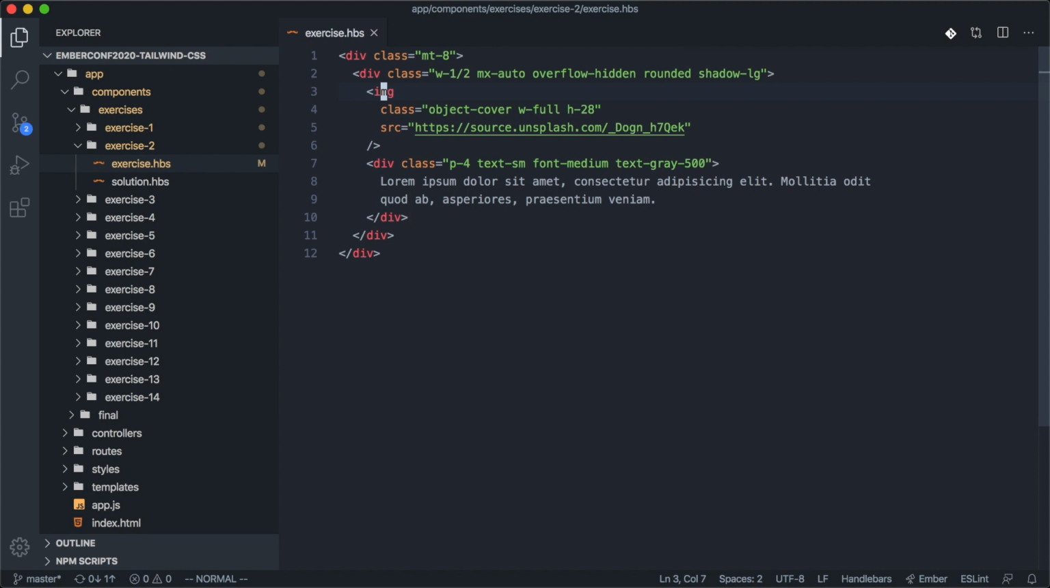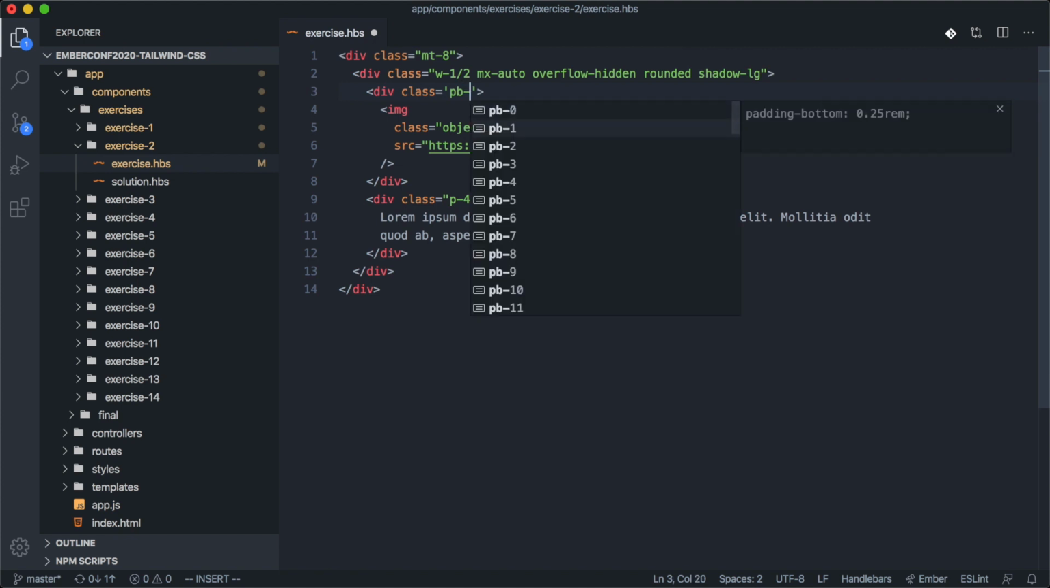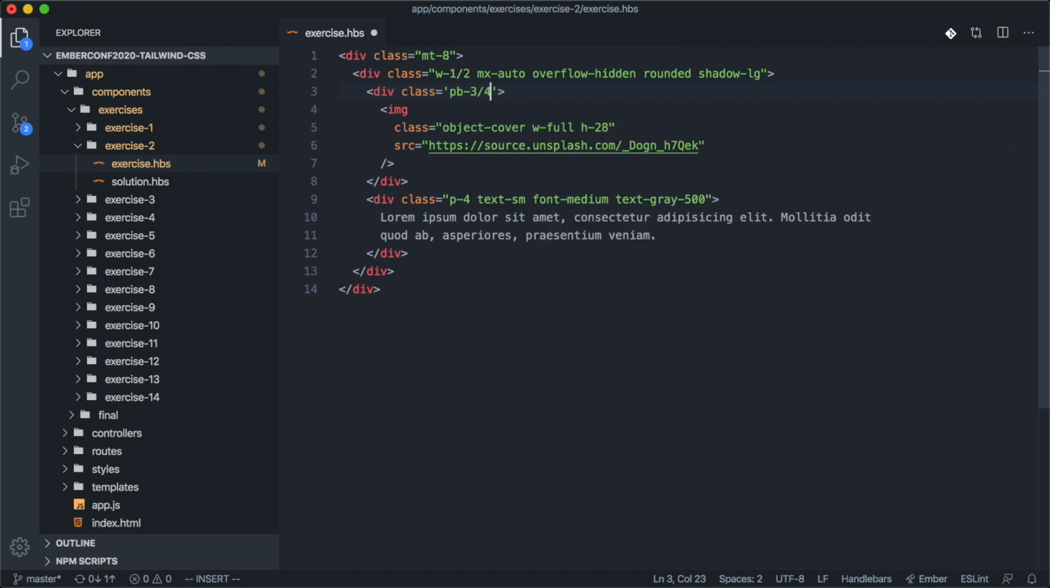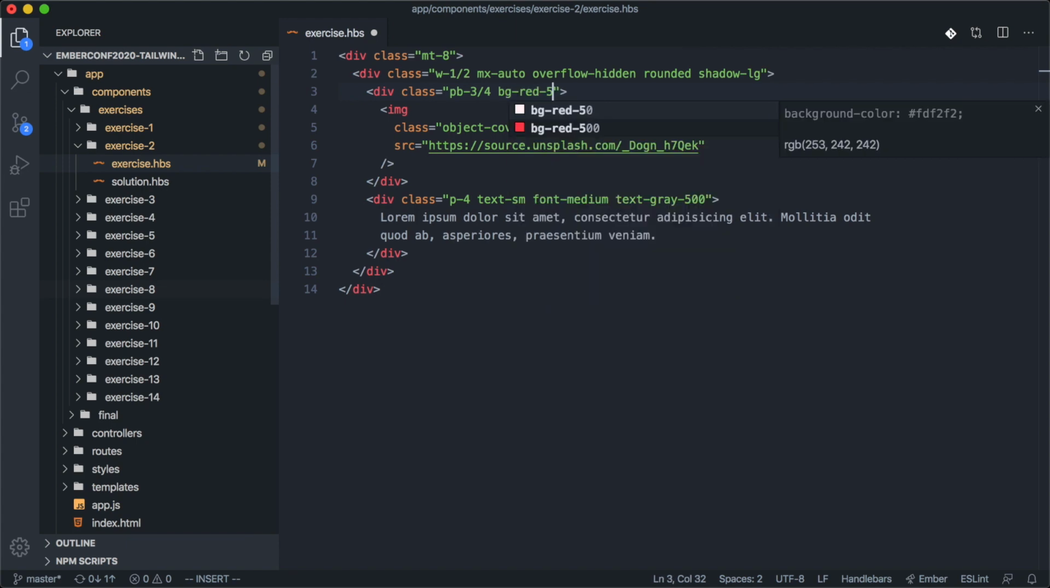The way we would do this is to wrap this image tag in a div. It uses this trick in CSS that percentage padding is based on the width of the immediate parent container. If we use some of these padding bottom utilities, we have the spacing scale from Tailwind with these numbers, but if we go down, we have a bunch of ratios as well. Let's say we add padding bottom of 75%, padding bottom 3/4. If I save this and check out the code, we're going to see that this div has taken up this space right here. Let's make it red just so we can see this div.